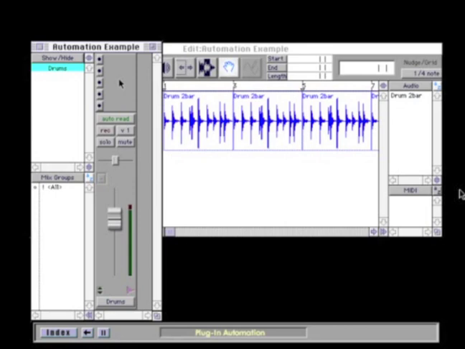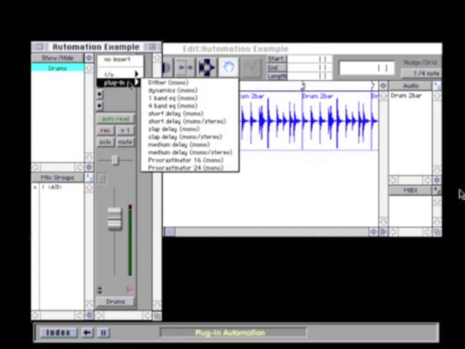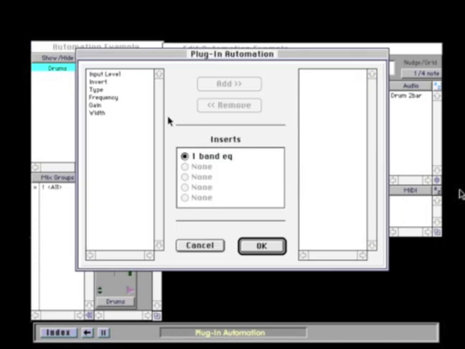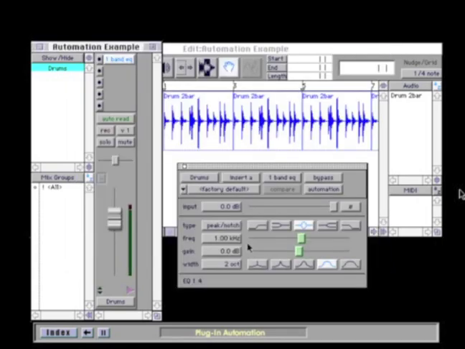Let's automate an EQ plugin on this drum track. First, add the EQ as an insert. Then the automation parameters need to be chosen. I'll pick frequency and gain, and press Add. Only these two parameters are now automatable. Notice the sliders are green because this track is set to auto read.